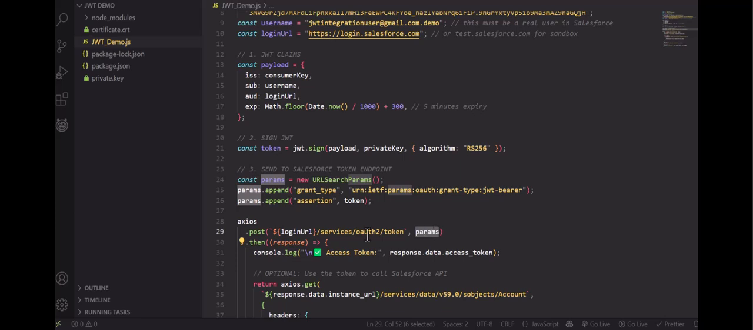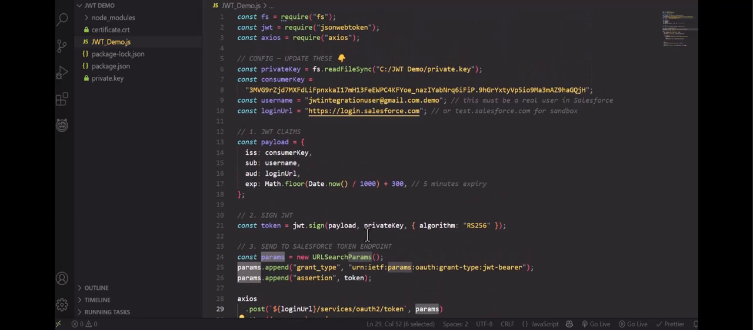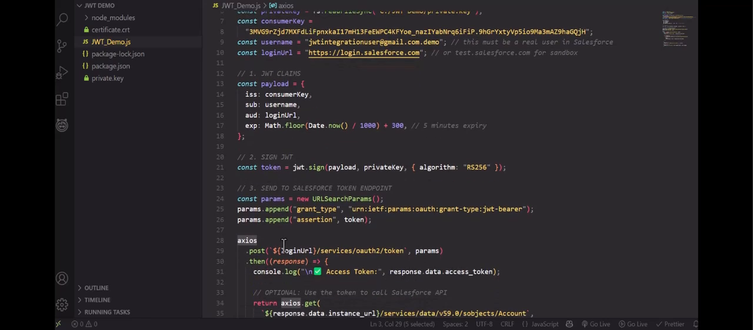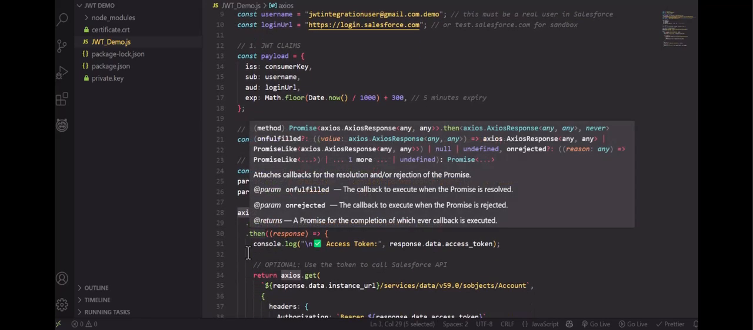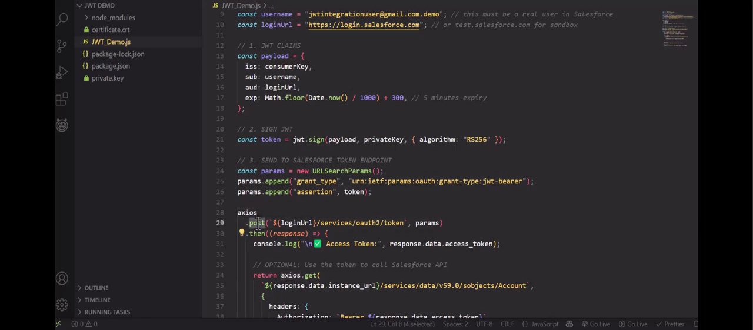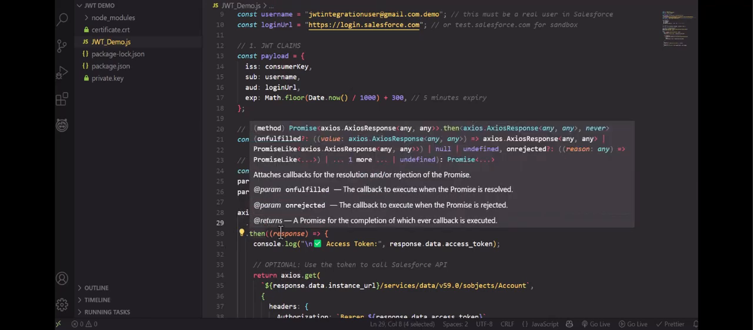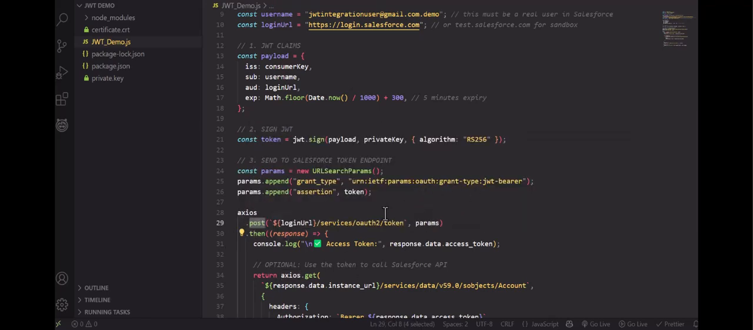And even before that, we will talk about the third library as well, right? Axios. Now what is Axios helping us achieve here? Axios is a library which is helping us to post the request, right? If you see axios.post, it's helping us to post the request to the Salesforce endpoint to get the access token. So that's the use of the Axios library. And this is the endpoint, and we are passing params here.